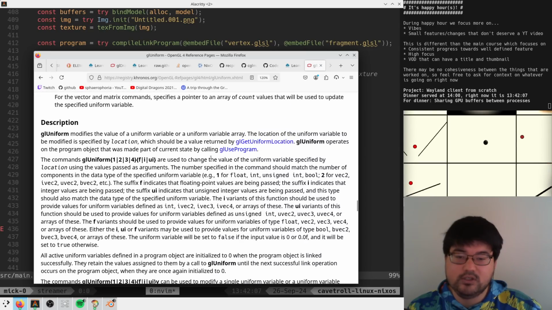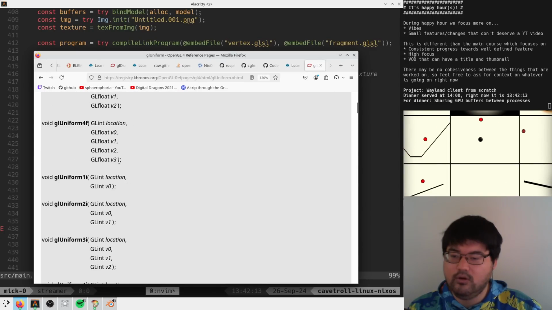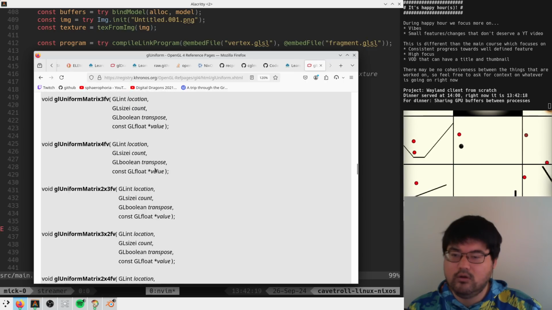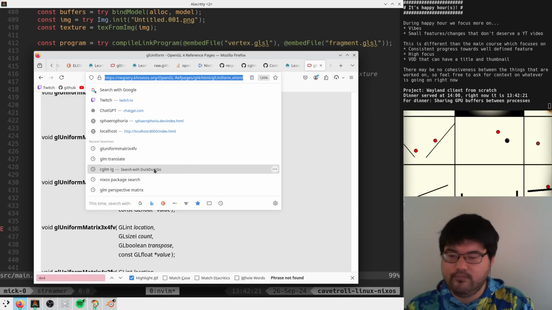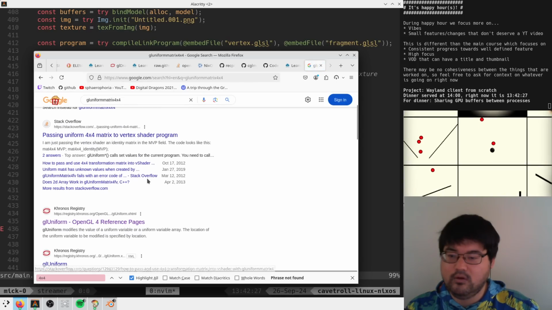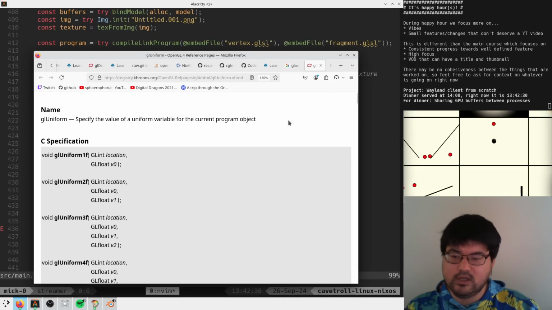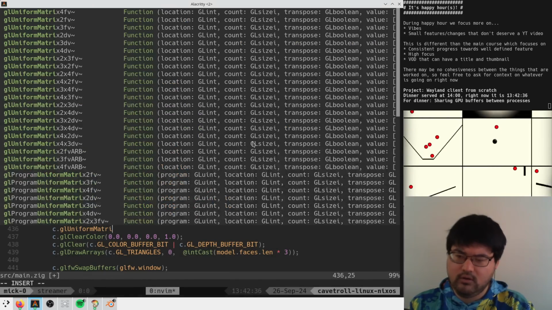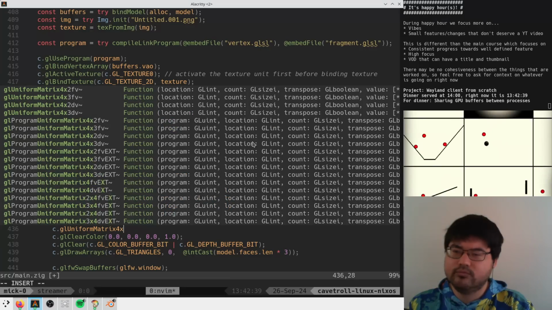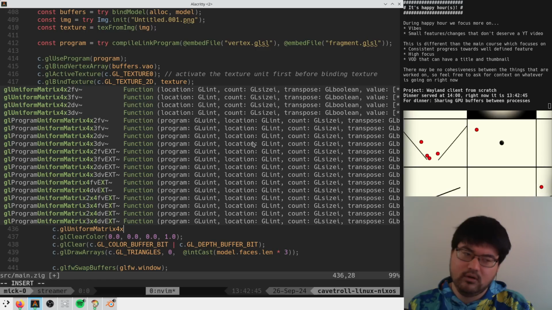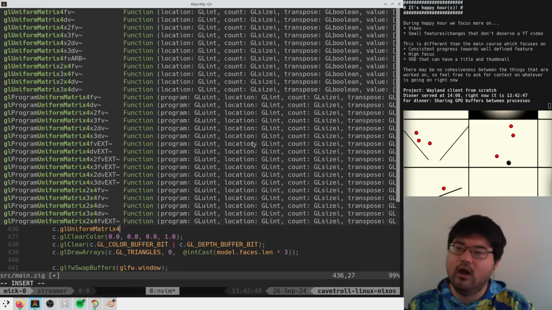The commands, these are used to change the value of a uniform variable specified by location using parameters. Wait, hold on. I want the matrix one. Here we go. Where is 4x4? GL uniform matrix 4x4. Where do these come in? It says it exists here, right? Oh, maybe it doesn't. Can I not pass a 4x4 matrix? Oh, it's just named 4? Oh, thank you.